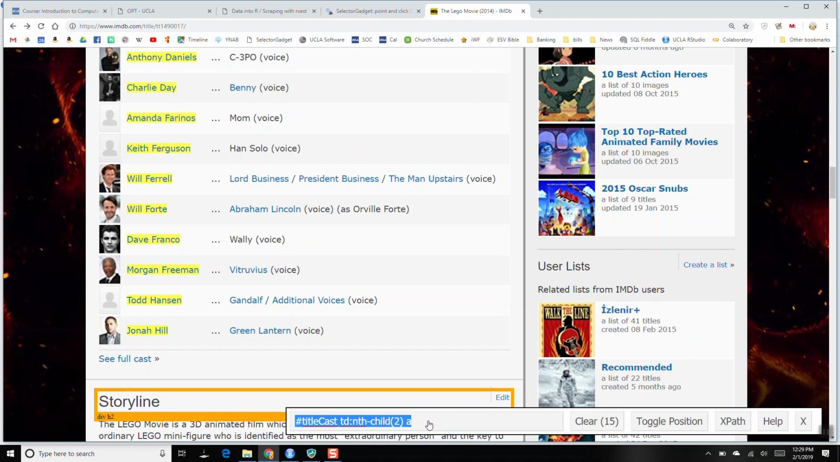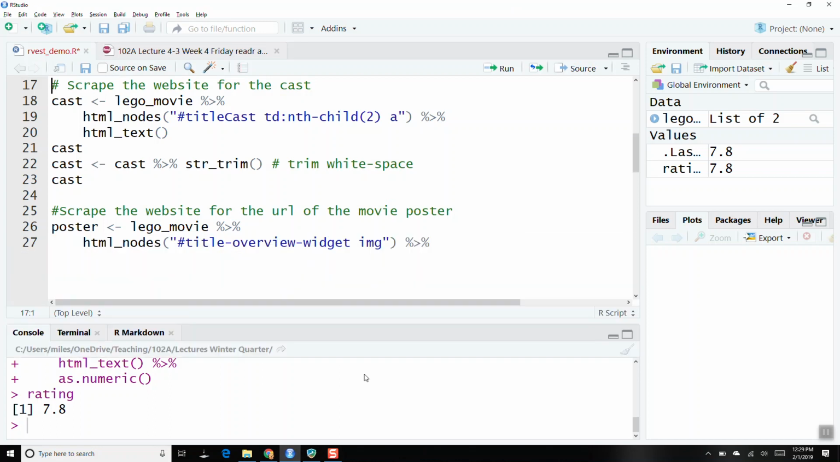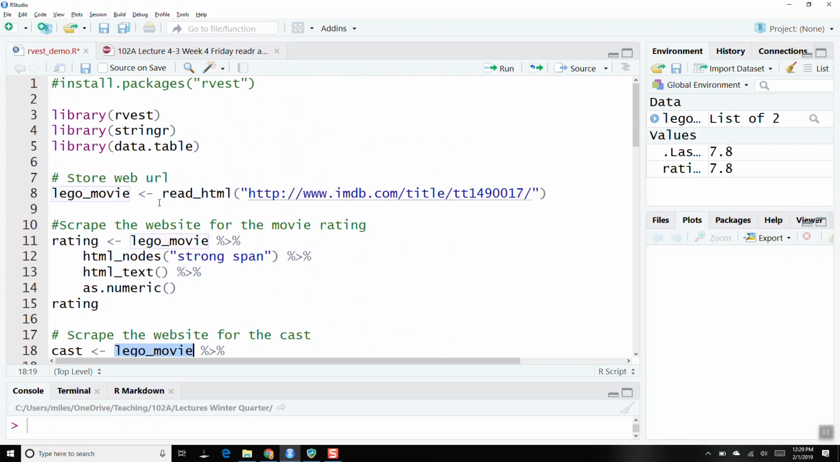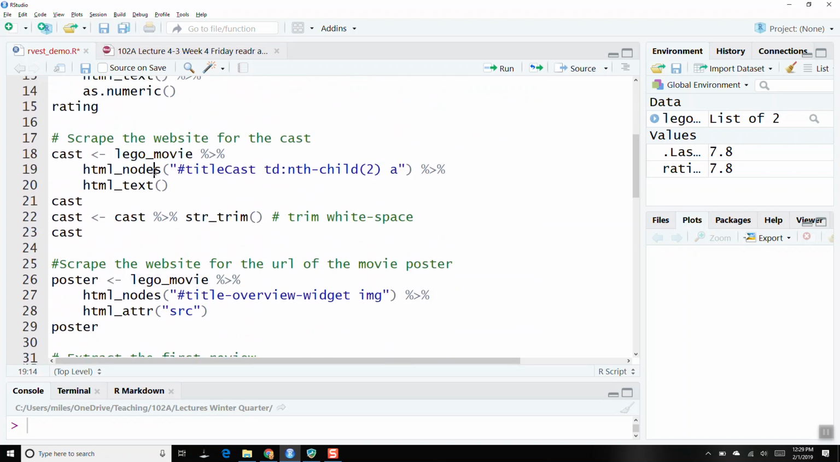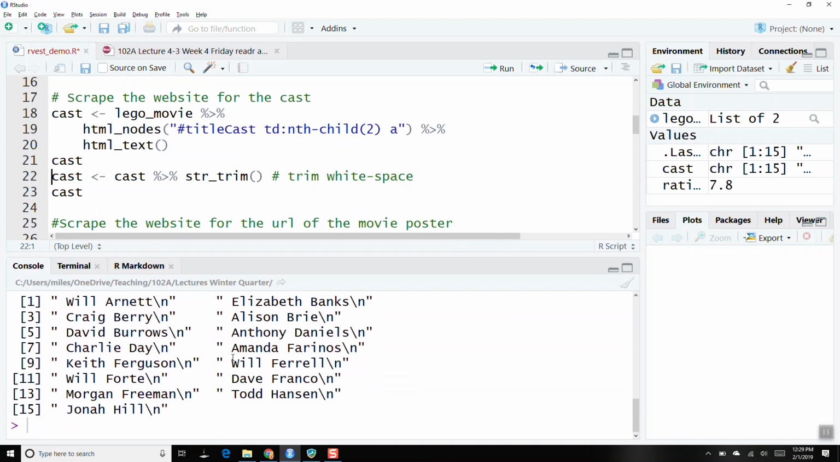Okay, so I'm going to just highlight that, copy it. I think I've already put it in my script. So it says title cast td nth-child 2 a, whatever that means. And so we're going to say take the Lego movie. Remember, Lego movie is the result of reading the HTML into R. We're going to say look at all of the nodes here and extract out the text. And when I do this, and we ask, okay, what does this look like? This is what it looks like.